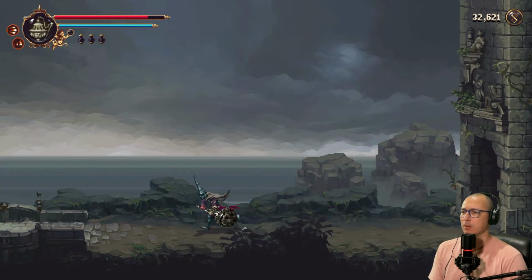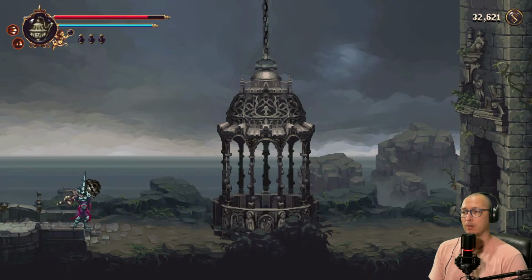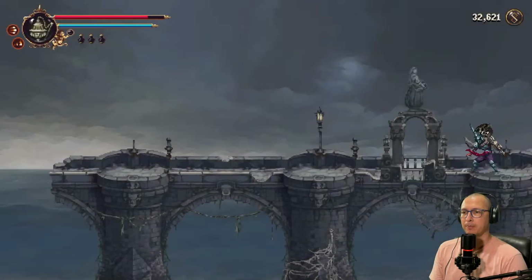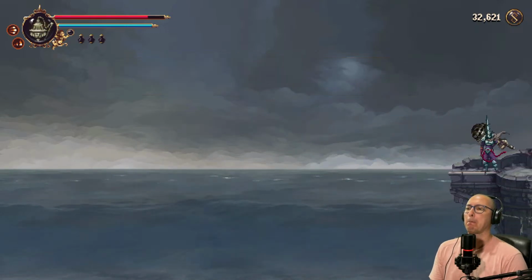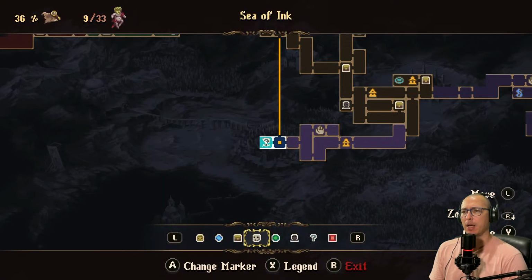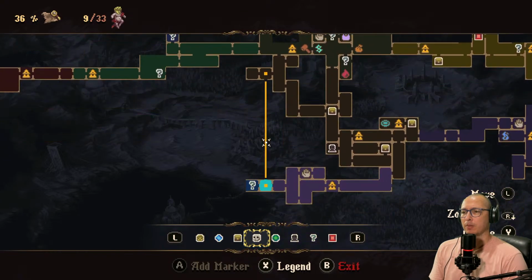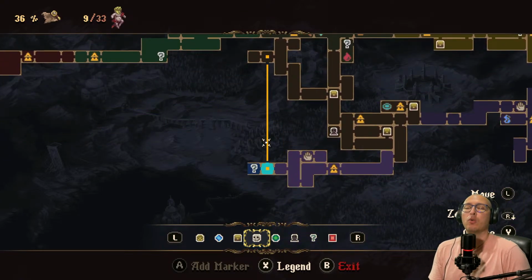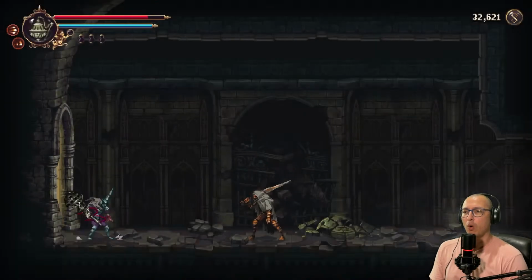What is this? Dead end, is it? Oh, hi. Okay. The Sea of Ink. Sure. Wait, I have been here before. Yes, that's the elevator. Okay. That'll take me back all the way up there. Interesting. Oh, I remember. I was here before, but this door was locked. There was a wall in the way. Oh, hi.